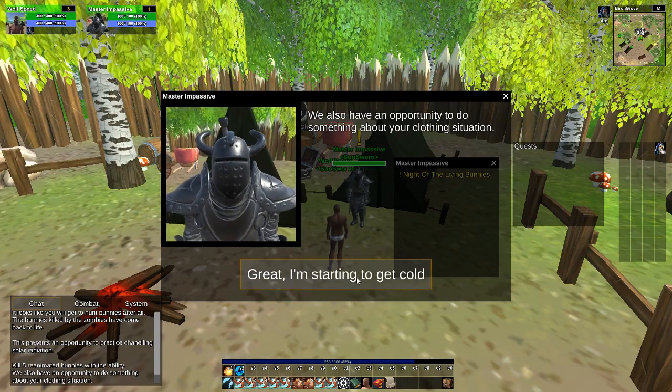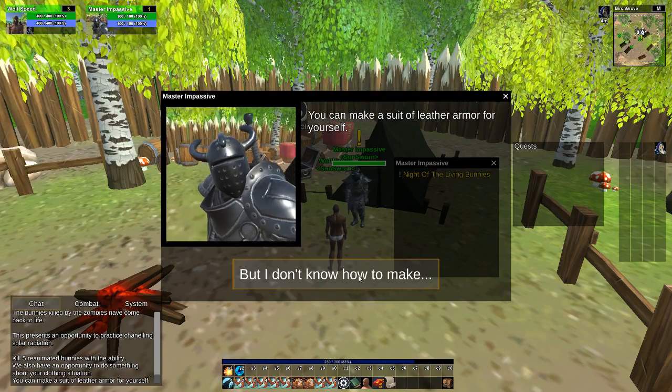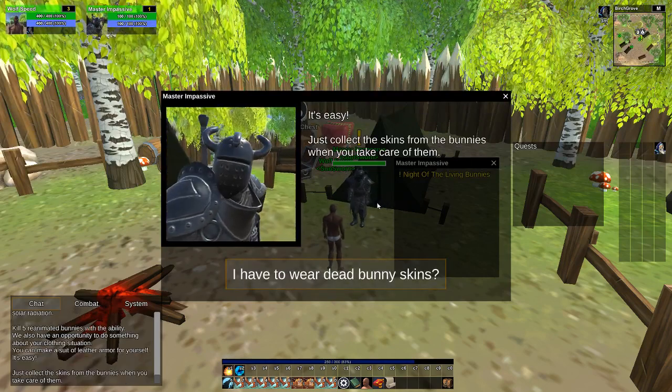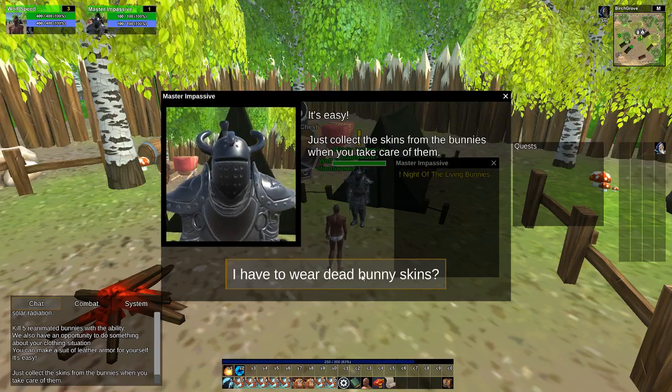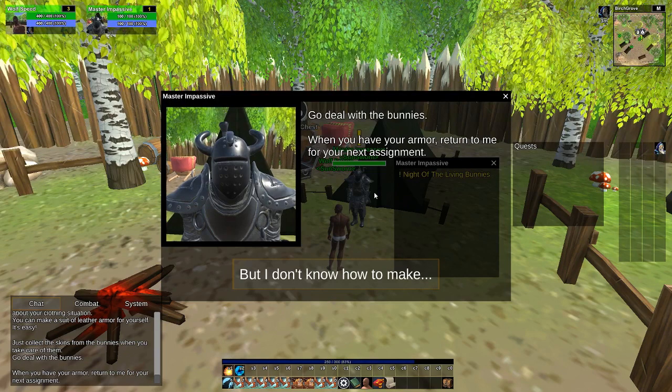Great! I'm starting to get cold. You can make yourself a suit of leather armor. But I don't know how to make... It's easy. Just collect the skins from the bunnies when you take care of them. I have to wear dead bunny skins? Go deal with the bunnies. When you have your armor, return to me for your next assignment.